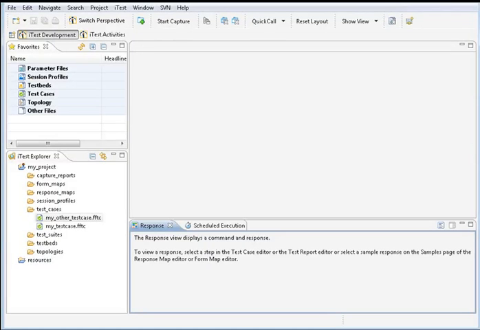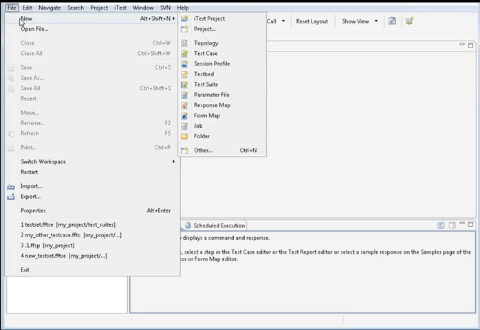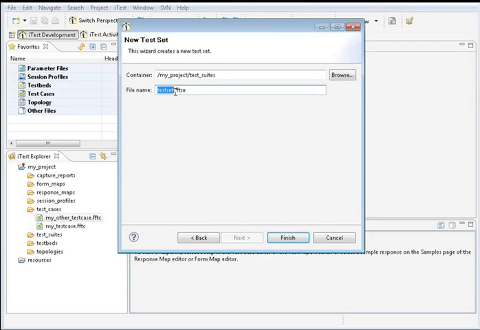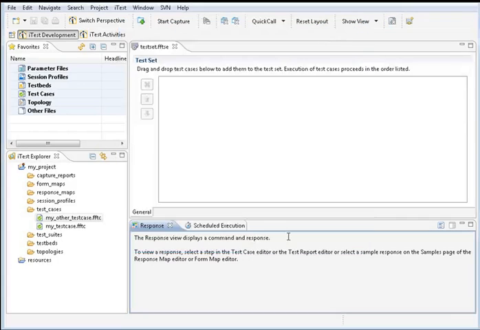Today we're going to show how to use iCentral 2.0 to schedule execution of test cases using iTest. In order to schedule execution of test cases, we're going to create a new type of file called a test set. To do this, select the new file wizard and select test set. Let's just give it the default name and click finish.